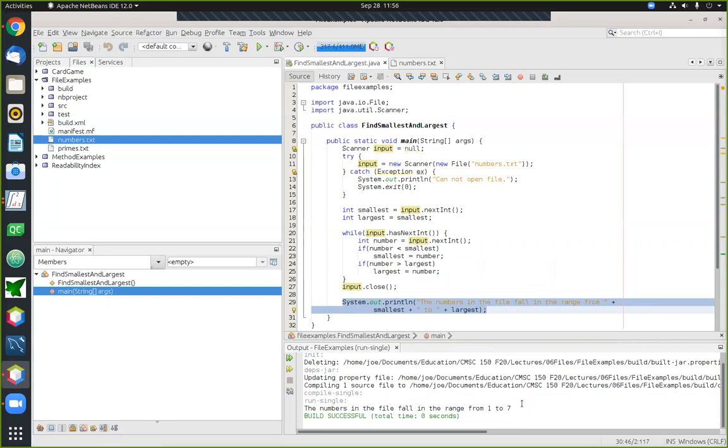Okay, so that is a more typical example where we are reading a file for the purpose of doing something with the data that's in the file. And for that, we need to add extra logic to our while loops that processes each number that comes in to help us answer some question that we're trying to answer. All right, so that is the find smallest and largest example.